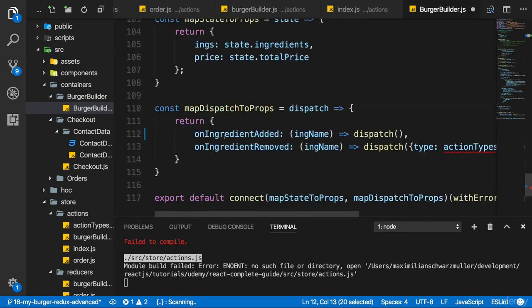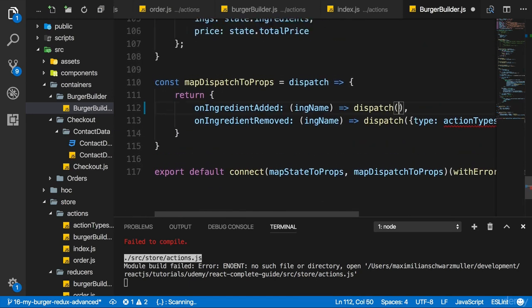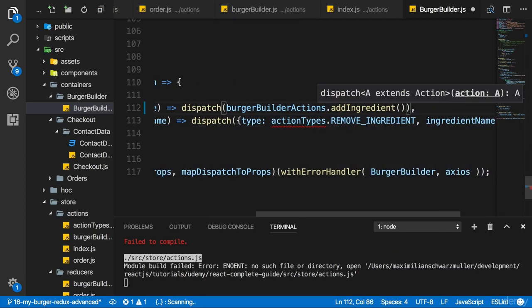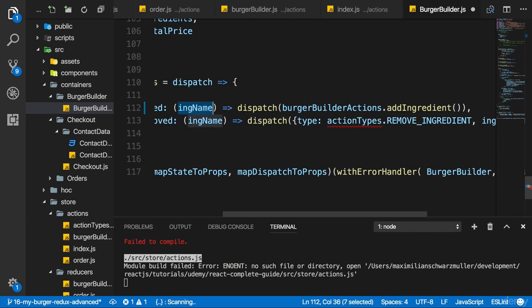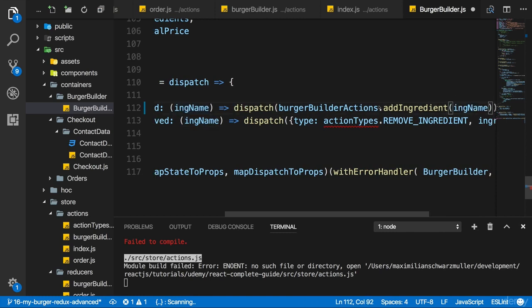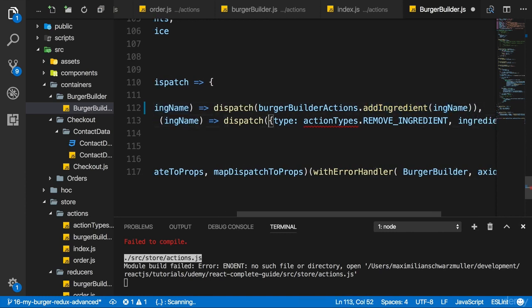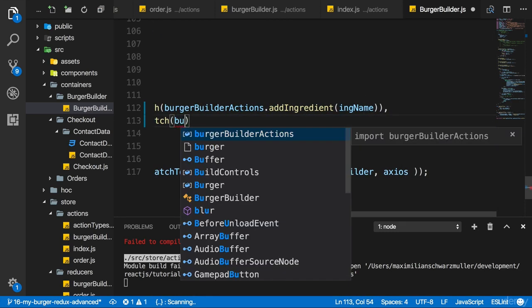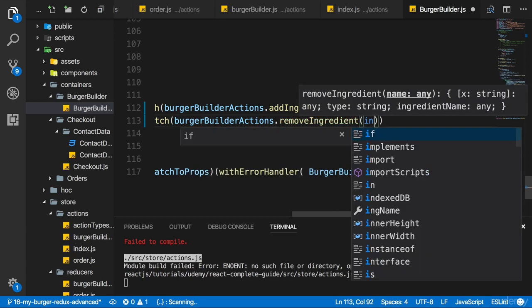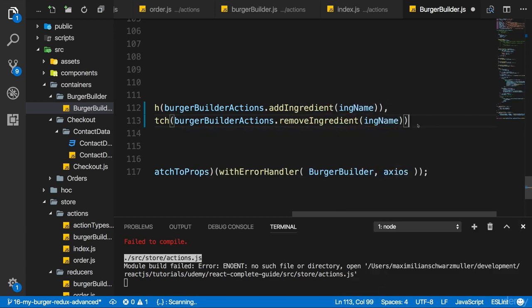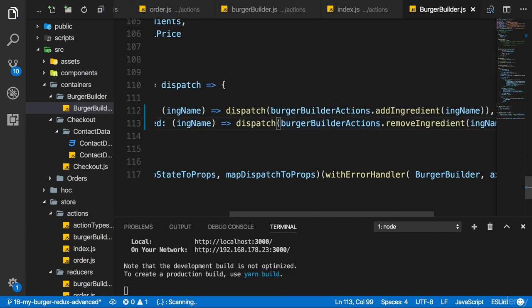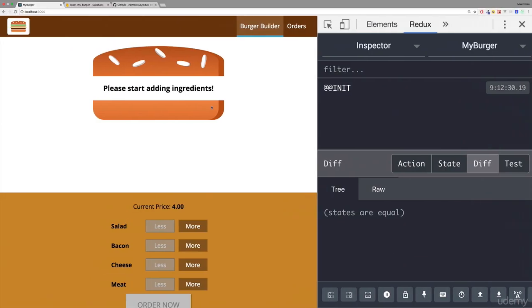And now I can use that at the bottom of the file where we dispatch actions here to dispatch the add ingredient action. And important, we have to pass on our ingredient name to the function we're calling here. And of course, I also want to execute an action here. So Burger Builder Actions, remove ingredient, and pass on the ingredient name here too. These are the two actions I want to dispatch. With that, we can save that file. And if all files have been saved, the application now should work again.